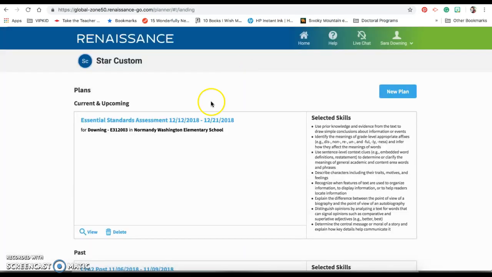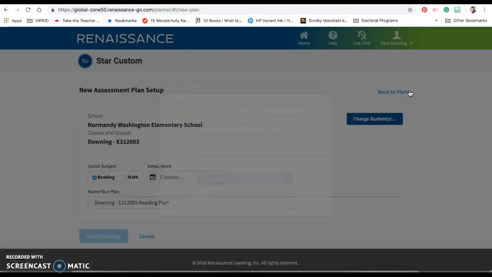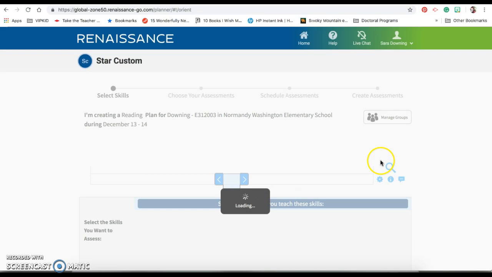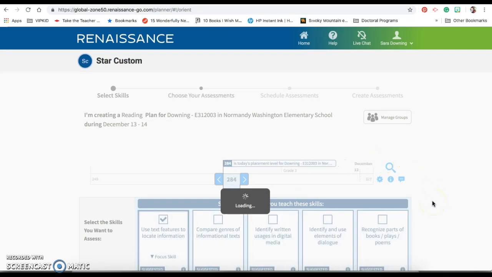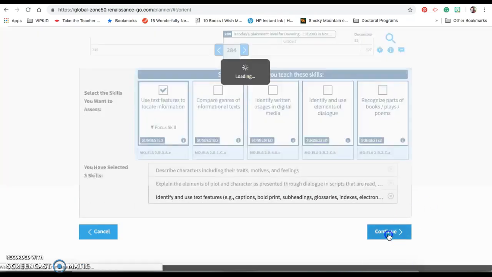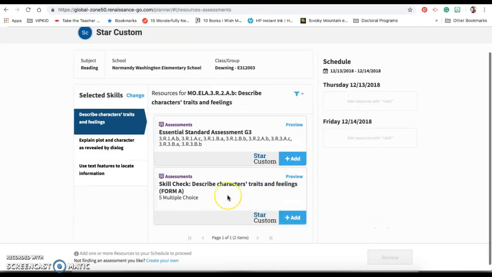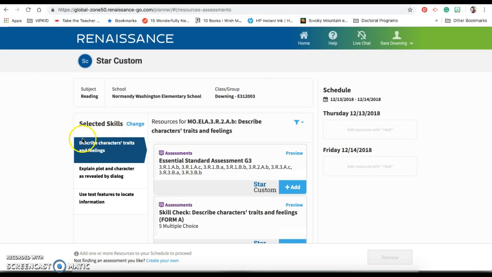Plan assessment, new plan, continue. Continue. All right, so it's going to take longer than I am wanting to wait. So this is where it will be.